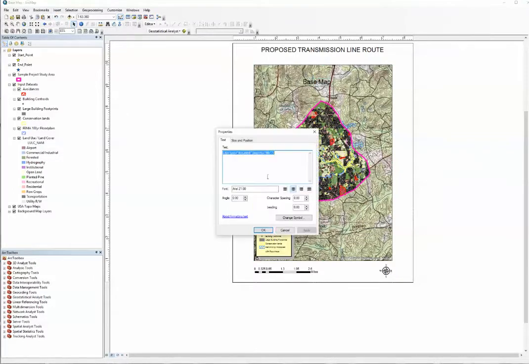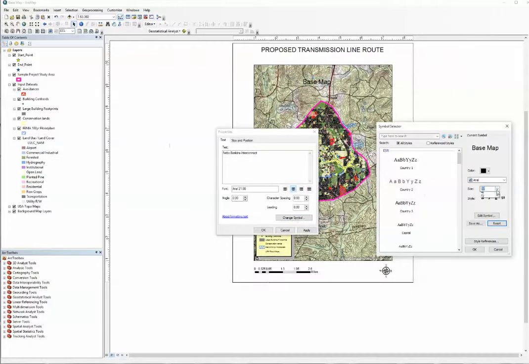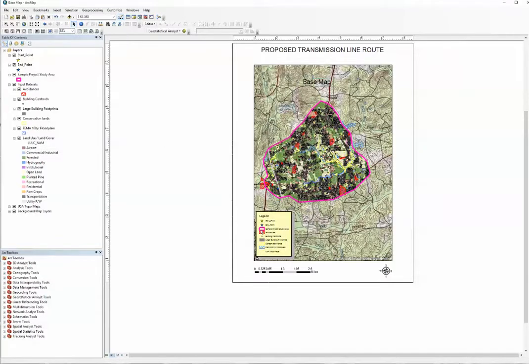Double click that base map again, and then we're going to go ahead and type in, called the Nebo Baskin Interconnect. We're going to go down here to change symbol. We're going to make that a little bit smaller. We'll probably make that about a 18. We'll hit OK. Hit OK again. I'll place it. Just again, drag it up to the top. And now we have a title.